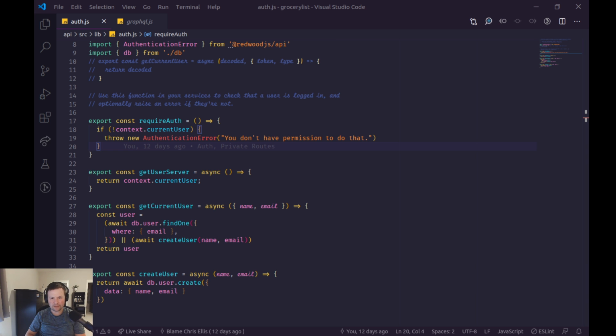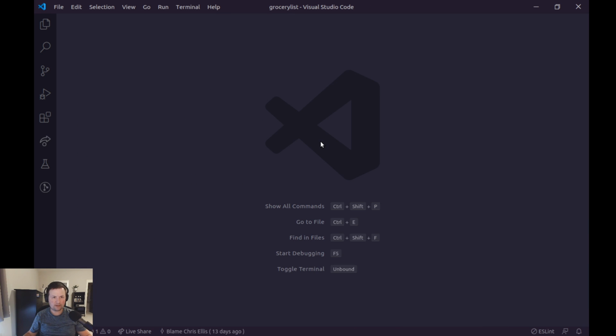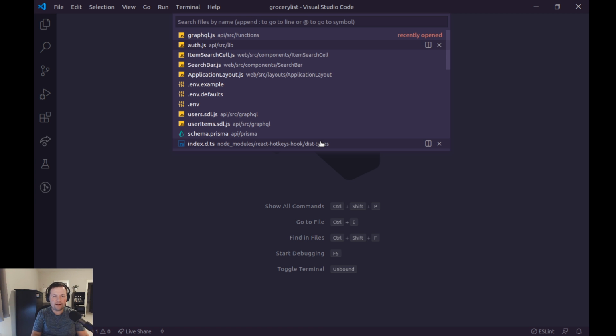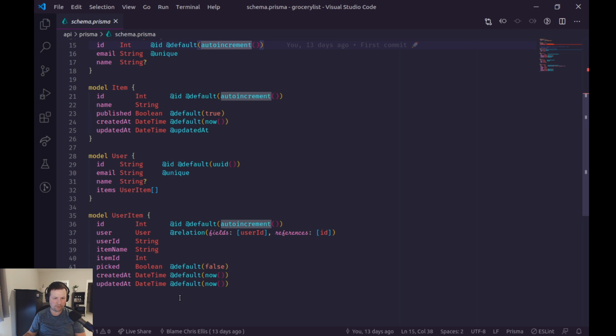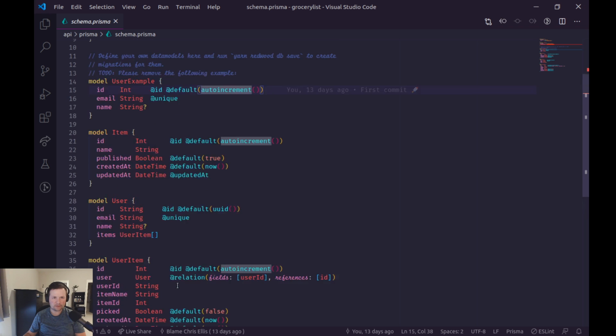So today I was thinking we could look at modifying the schema and adding categories. So right now we've got items, user items, and we want to add categories.